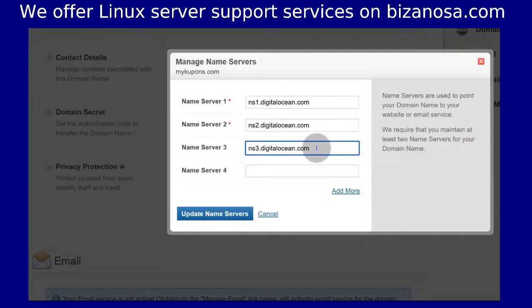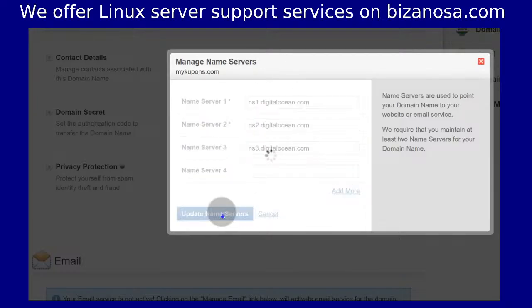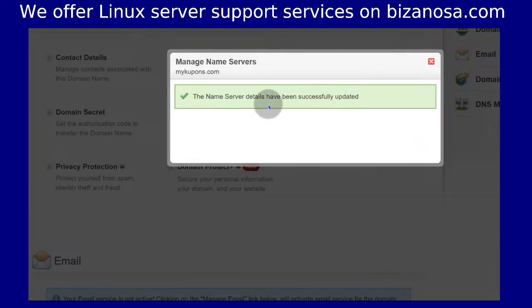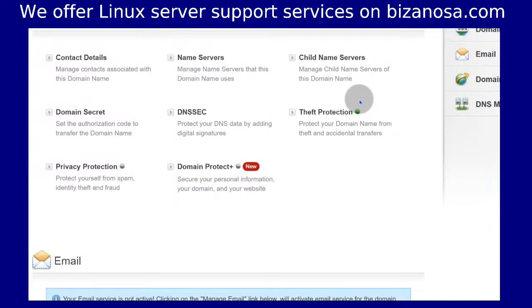Otherwise, you're going to get an error here. It depends on your domain registrar. So I'm going to update name servers. The name servers have been added successfully. So the next thing is for you to wait. And usually this will take some time.